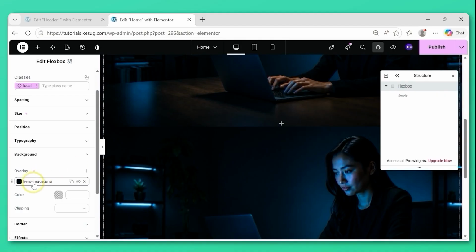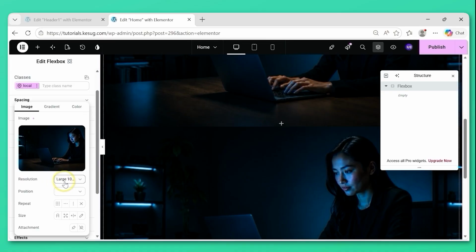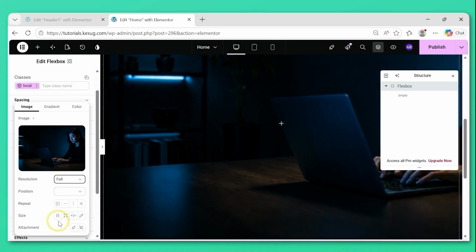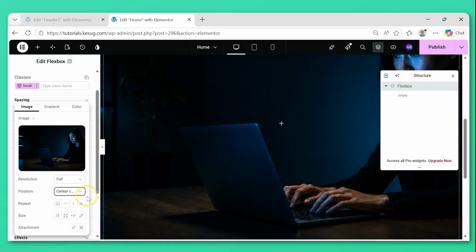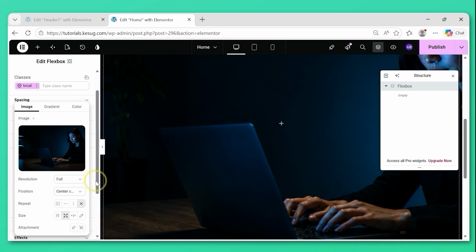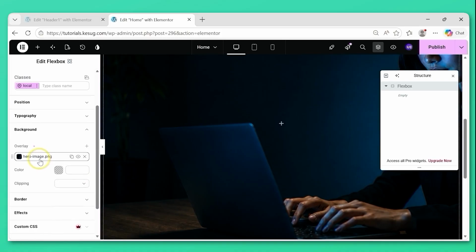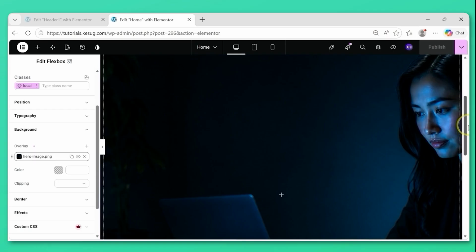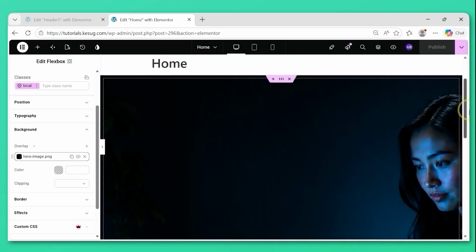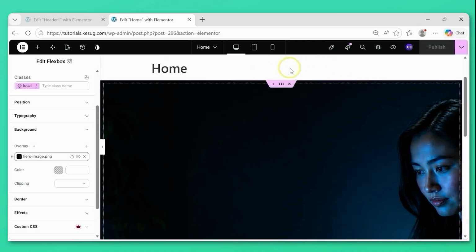Go ahead and click on the image. We want the size to be full. Position can be center. No repeat. We want cover. So I think that's all. So you can go ahead and save. So this is an empty page with an image background, just so we could see the behavior of the header.